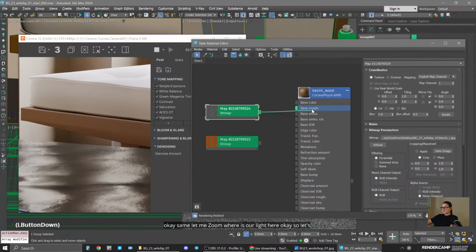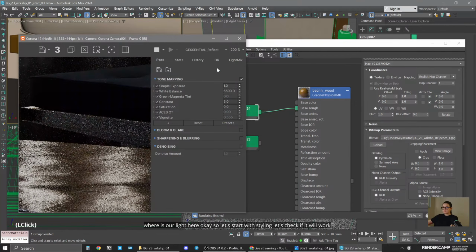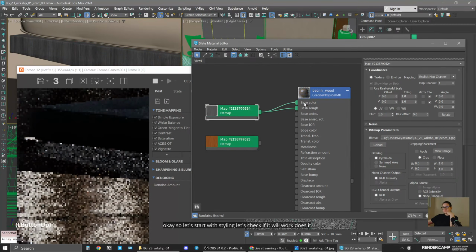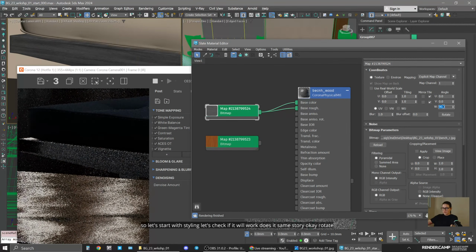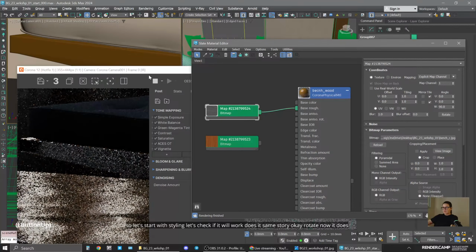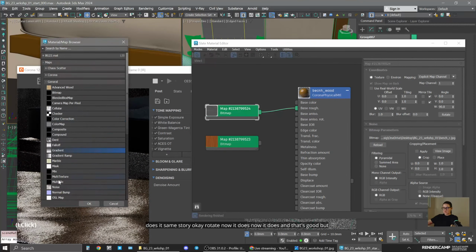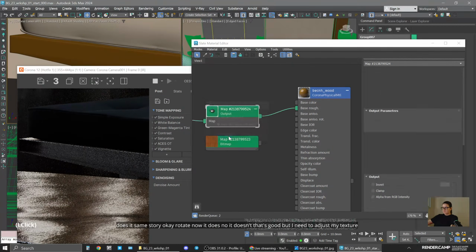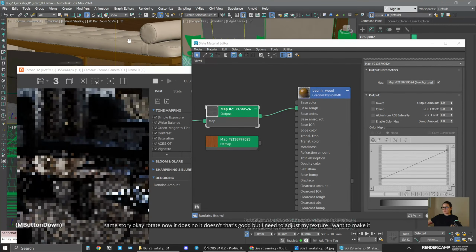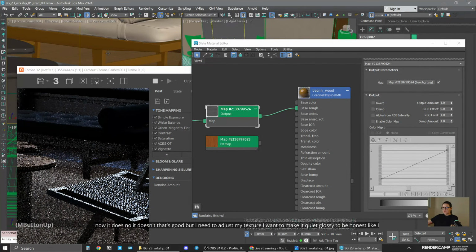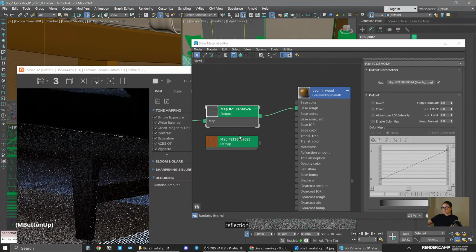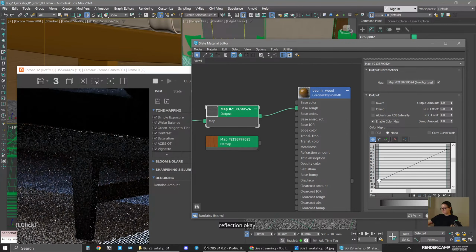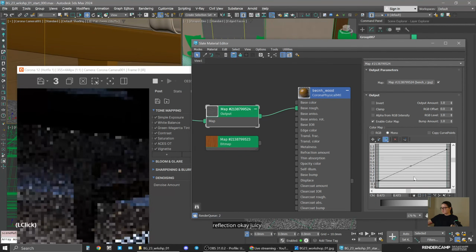So let's start with styling. Let's check if it will work. Does it? Same story. Okay, rotate. Now it does, and that's good, but I need to adjust my texture. I want to make it kind of glossy, to be honest. Like, I call it juicy reflections. So I want to have a juicy reflection. Okay. Juicy. Let's do.